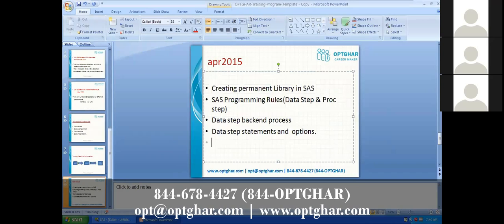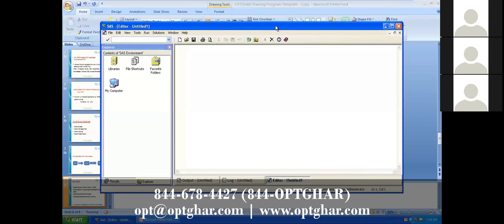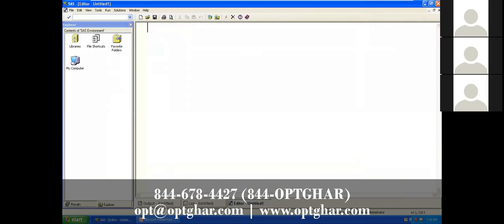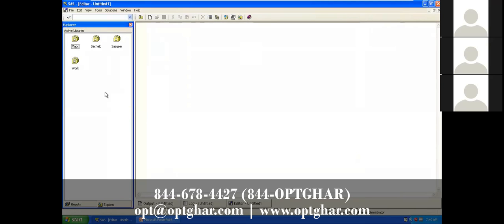Now see, first in SAS, whenever you create any table or any data set, the data set by default is stored in some library. Here we have some libraries. By default, this is our permanent library which we created. So we can relate those libraries.